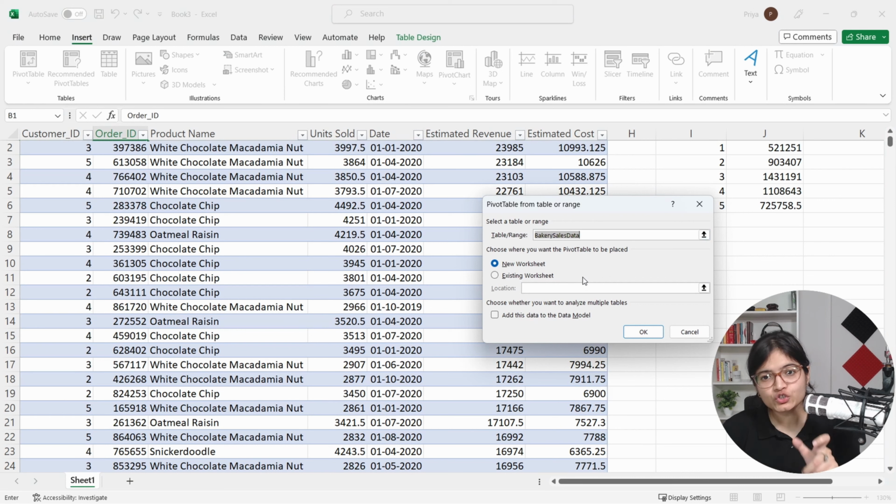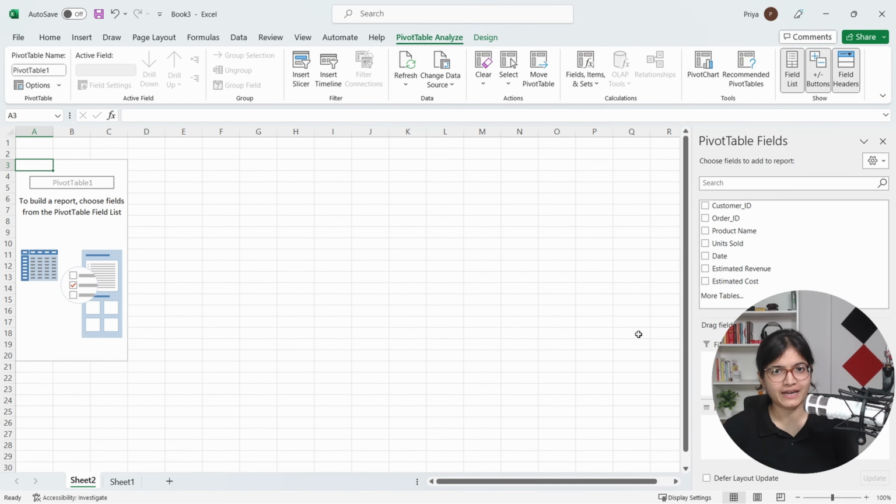Now it is saying, choose where you want the pivot table to be placed. Do you want it placed in a new worksheet or in the existing worksheet? Let's say I want to create it in a new worksheet, okay? Perfect. Choose whether you want to analyze multiple tables. No, let's say as of now, okay. Done. Now here, if you observe, automatically a Sheet 2 is created, which is a pivot table. You can see the pivot table name. Again, if you want, you can rename it. But as of now, let's take it as PivotTable1.